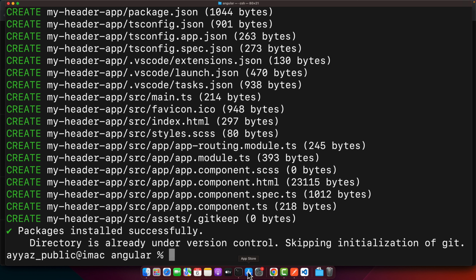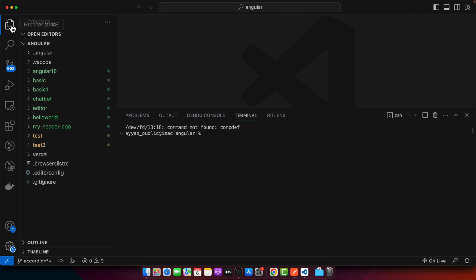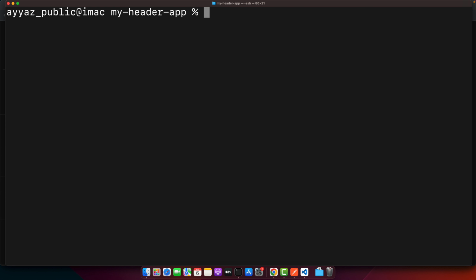Alright, the Angular project has been installed successfully, you can see. Now we need to open this project in your editor. You can open it in any of your favorite editors. I am using VS Code, so I will type code space dot, press enter. So I have to go into my folder first, then I will open it. So for that, I will type cd my-header-app. Now open it in your VS Code editor.